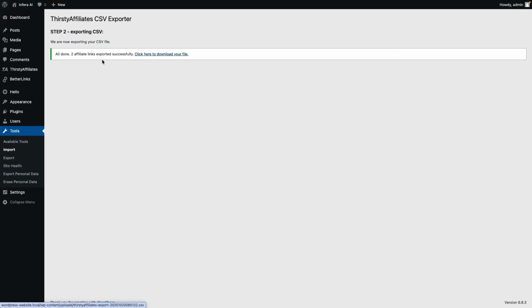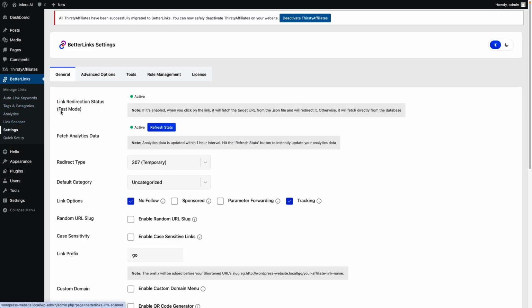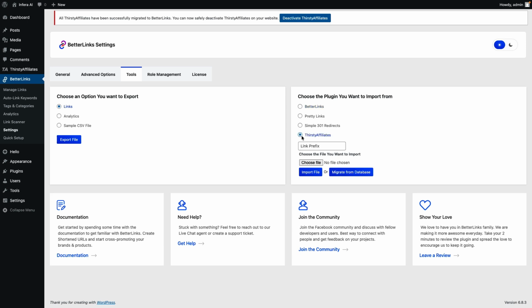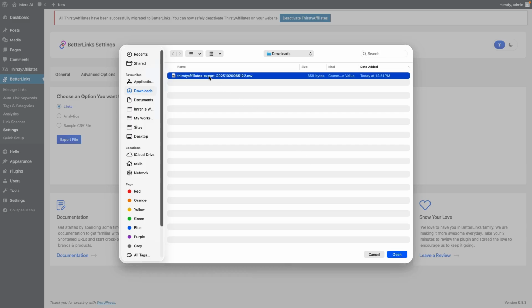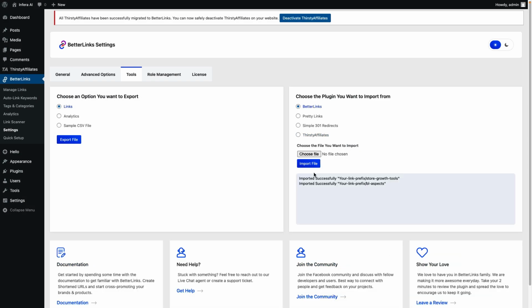For importing the downloaded file to BetterLinks, go to BetterLinks settings again, then navigate to Tools. Choose the plugin Thirsty Affiliates. Set your preferred link prefix. Select the export file you previously downloaded that you want to import. Click the Import File button. You have just successfully imported the links with set prefixes.